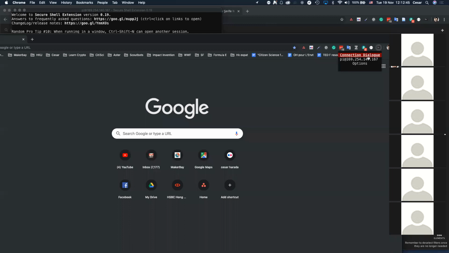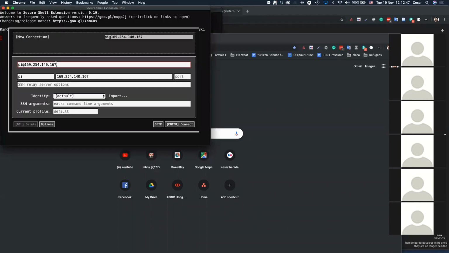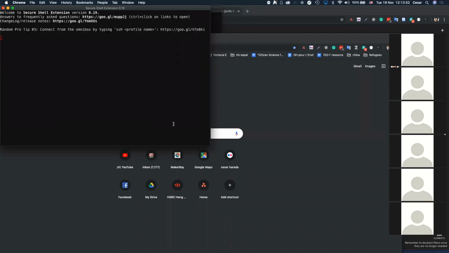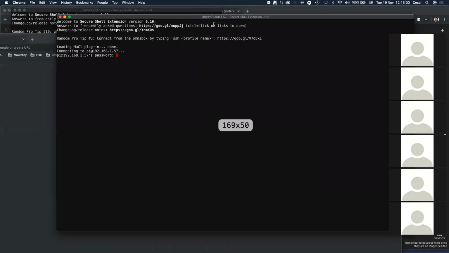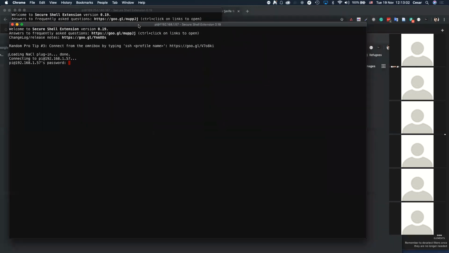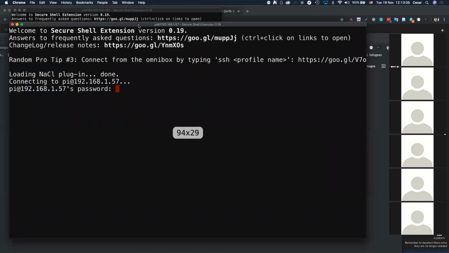So I enter the SSH connection dialog. That should be pi at 78, try to enter. Oh, here you go. Okay, that looks better. So it's going to prompt me to enter my password. I'm just going to make it bigger so you can see better what's going on.